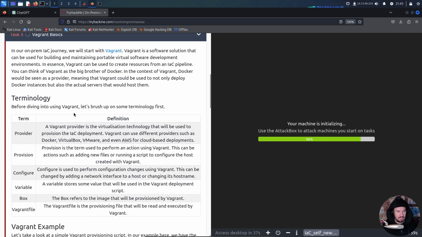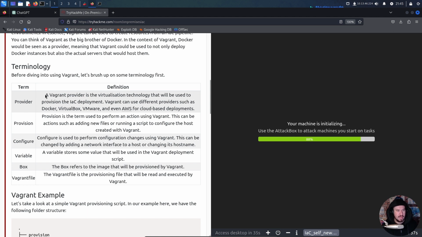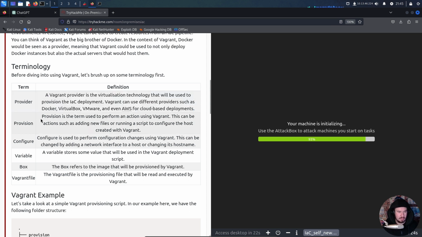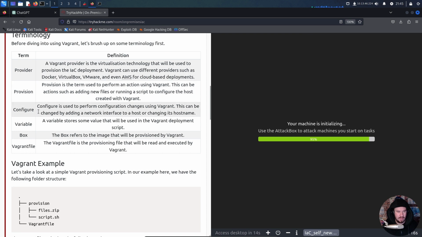All right, before diving in, let's learn some terminology. Provider. A Vagrant provider is a virtualization technology that will be used to provision the IaC deployment. Vagrant can use different providers such as Docker, VirtualBox, VMware, and even AWS for cloud-based deployments. Provision. Provision is the term used to perform an action using Vagrant. This can be actions such as adding new files or running a script to configure the host created with Vagrant.